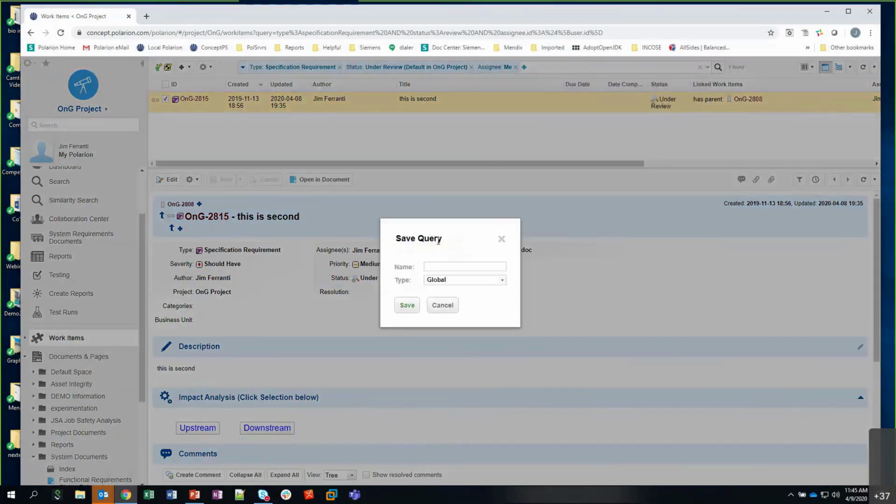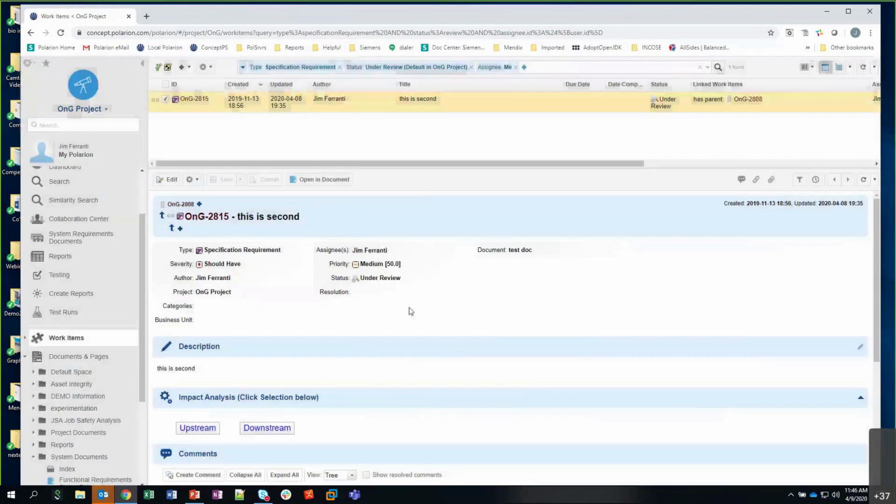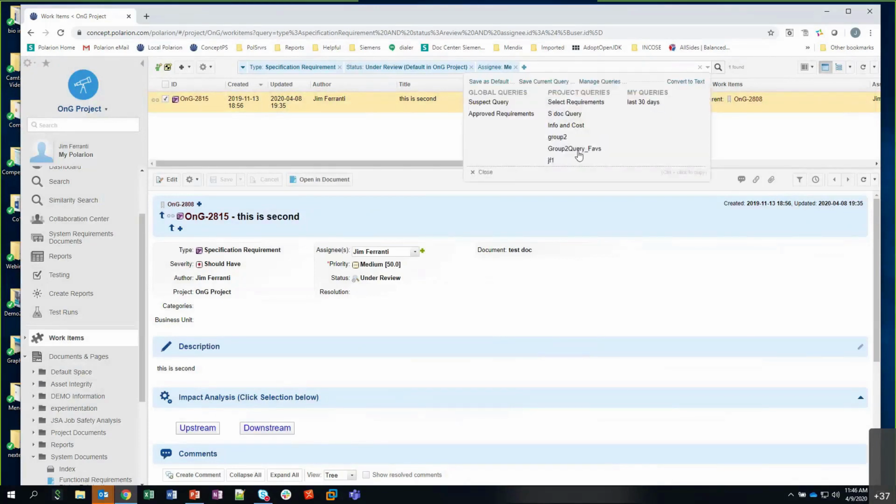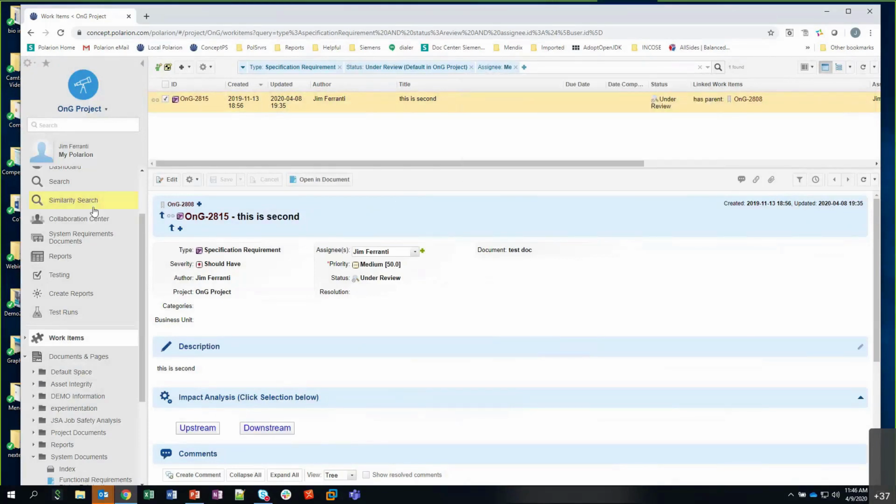We're going to give it some kind of a name. And we're going to put it in the project. So at global, everybody in the system can see it. At global, project is limited to the project and user is you. You created it, it's yours. So we're going to save this query. Let's take a look and see if we got it. There it is.